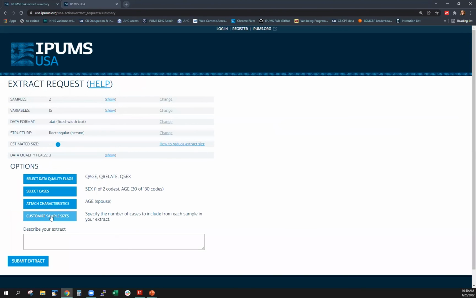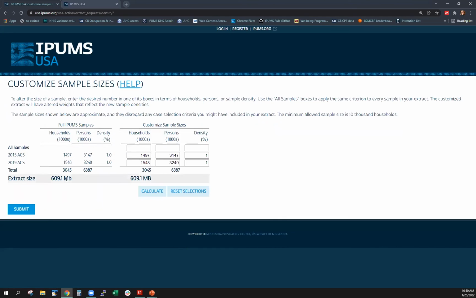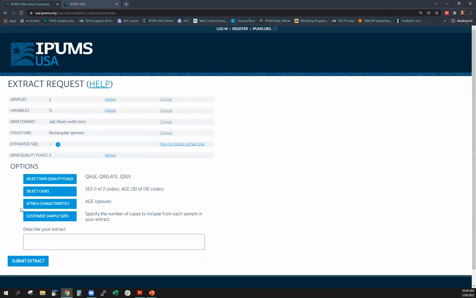There's also custom sample sizes. So if you wanted a smaller data set, you could use this to reduce the sample size if you were worried about computational power, or not computational, the power of your computer to process such a large file.